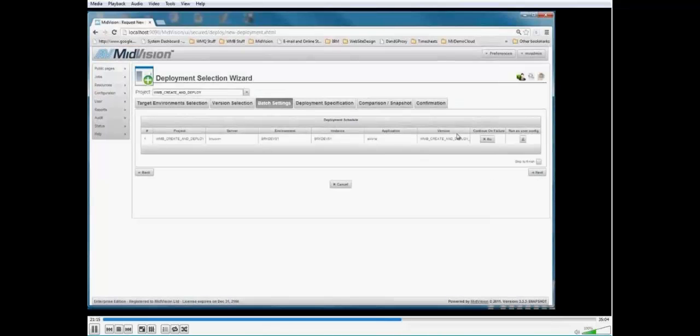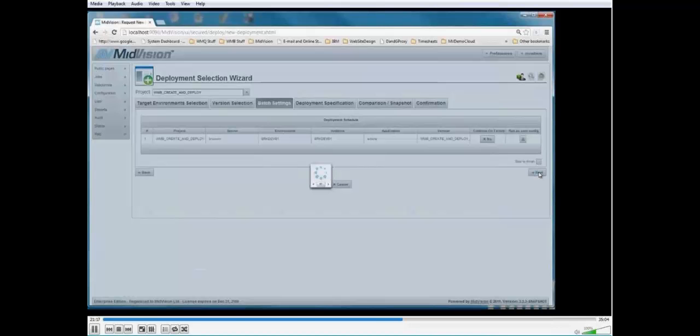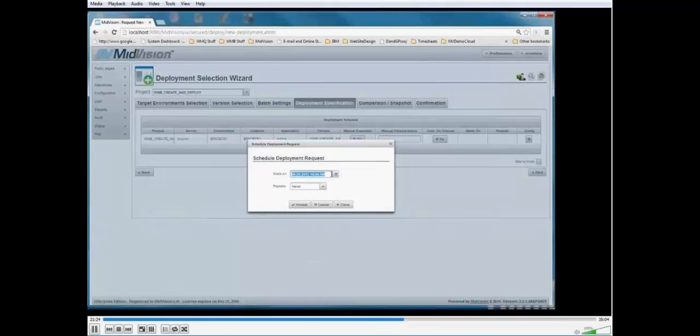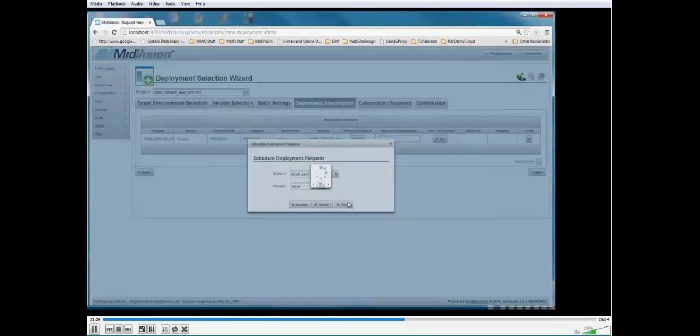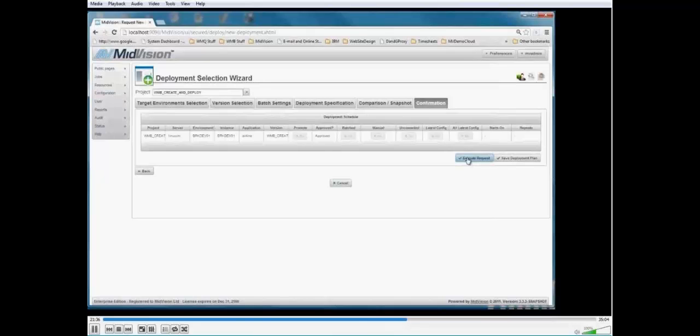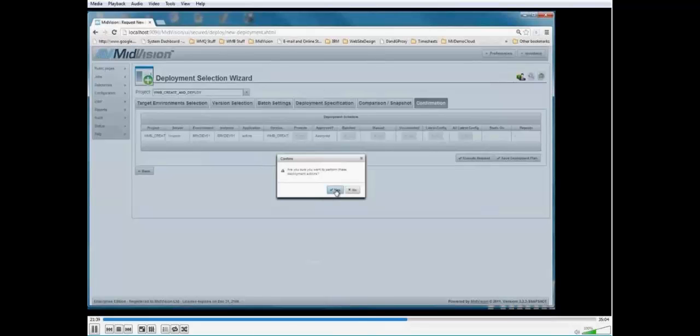So if I was deploying to multiple targets, or in fact there were multiple projects, what you can do is batch those up to say, well, I've got 4 targets here. I want to deploy to target 1 before I deploy to target 2, and so on and so forth. Now we've got a deployment specification, so at this level you can actually schedule your deployments. If you want a deployment to kick off at 12 o'clock at night, you can do that here, and you can repeat them if you want to do so. I'll skip over the next tab and go straight to the confirmation screen, and then we'll click on Execute and go for it.